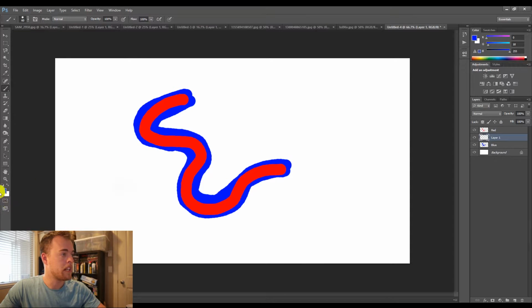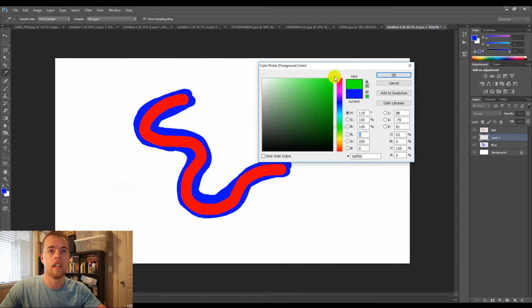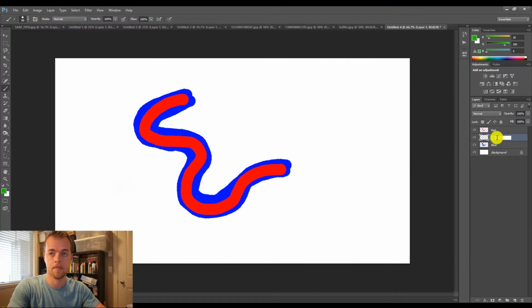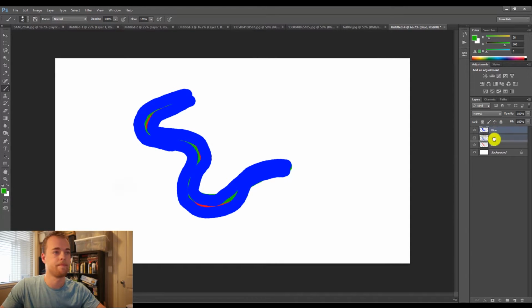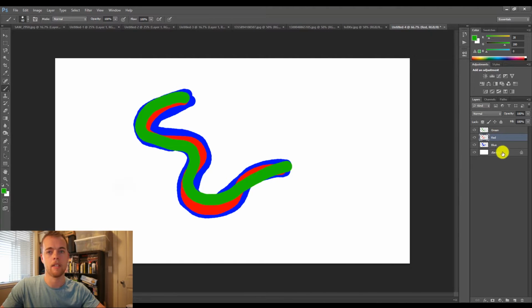And we can create another one in between. Let's go with green. And you'll see that this layer will be in between the blue and the red. And we can always reorder this however we would like. Maybe that's a little better. You'll notice I've left my background layer alone. It's always a good idea, especially if you have an image, say like this.